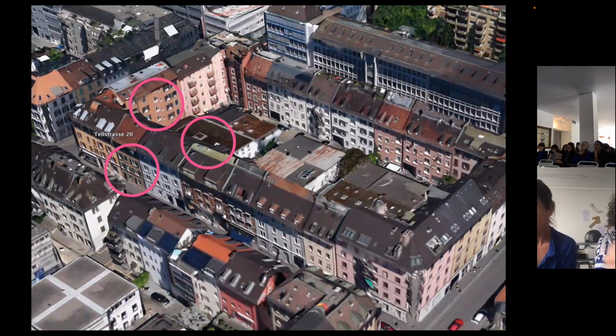On the Google Maps picture, the three buildings are clearly visible. In the middle, the courtyard building. On the left, the residential house, Tellstrasse 20, and at the bottom, the residential house, Zwinglistrasse 18. During the conversion, the adjoining courtyard building was added as a studio building.